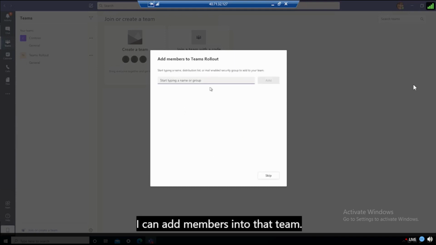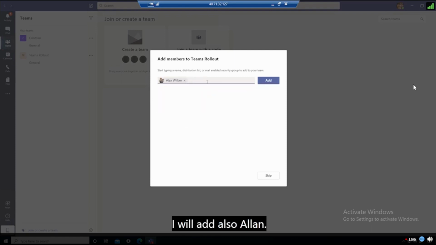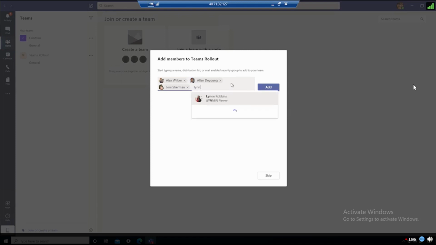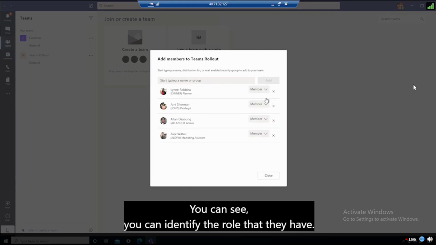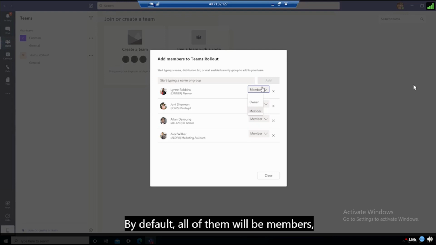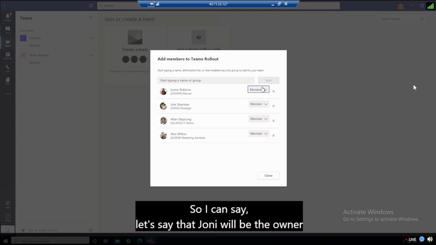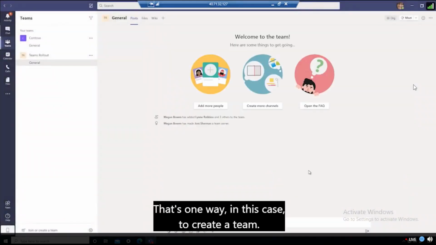I can add members into that team. So for now, I will add Alex. I will add also Alan. I will also add Johnny. And we'll also add Lynn. Add all these people. Just click on add. You can see I can identify the role that they have. By default, all of them will be members. So definitely we will expand those capabilities later. So I can say, let's say that Johnny will be the owner, and hit close. So that's one way to create a team.